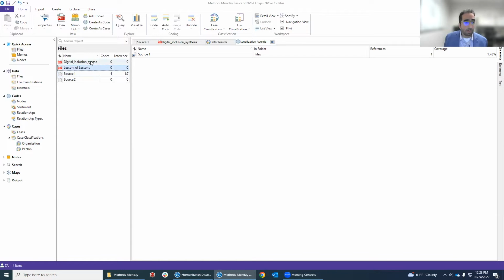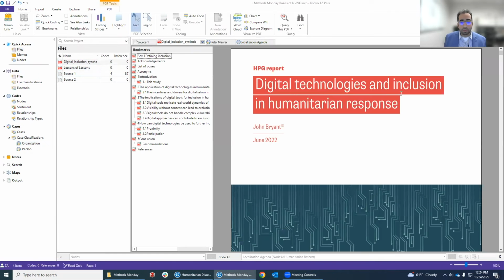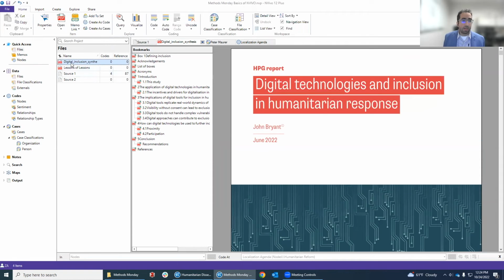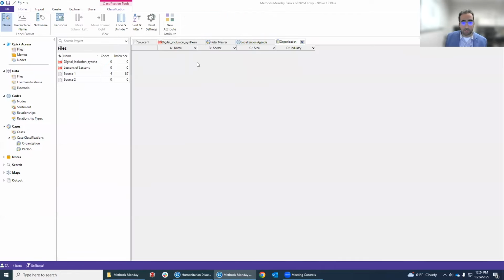I'm going to take this PDF file that's about 40 or so pages by an organization called Humanitarian Policy Group, and I'm going to tell it I want to classify it as an organization. And so I would go and click on case classification. I would go type organization.